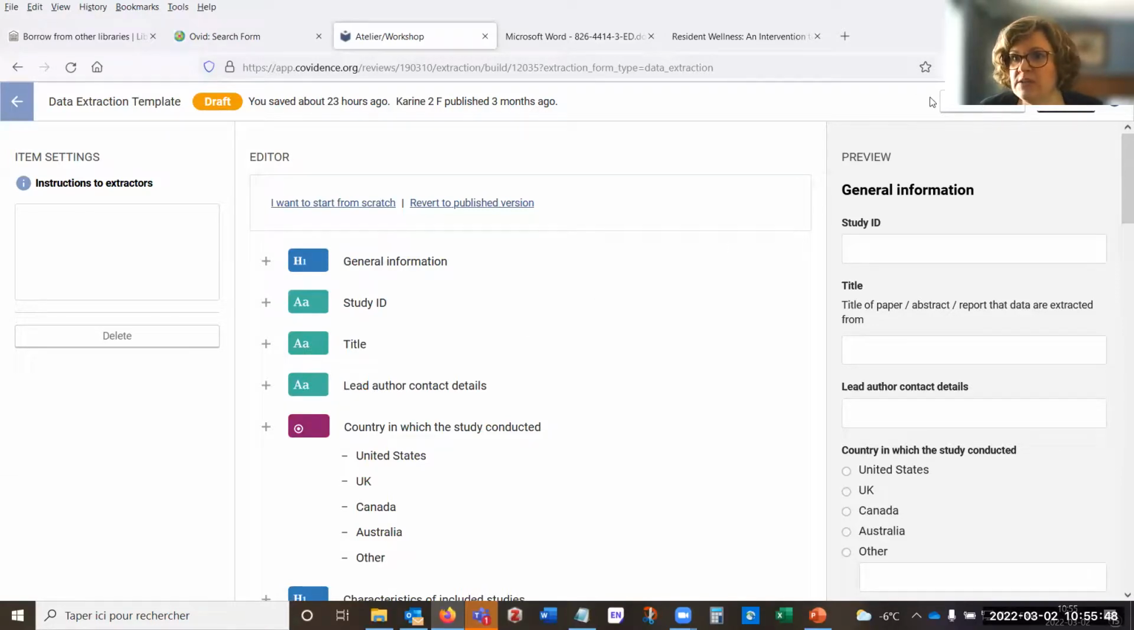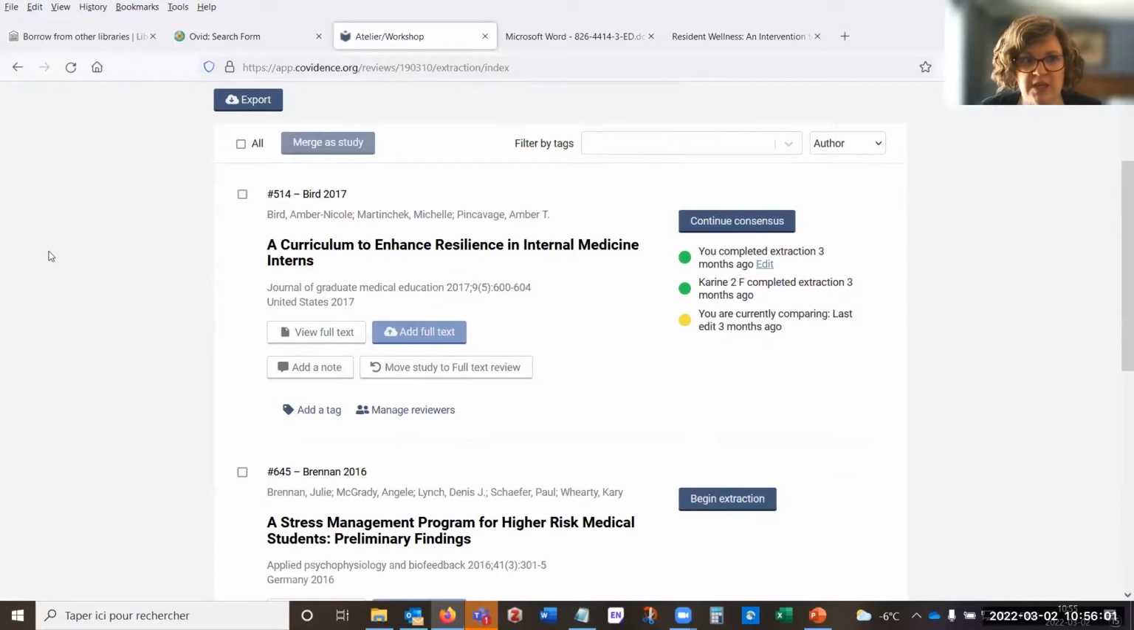When you're done, or if you're not done, you can save it as a draft, or you can click publish. Publish means you're done working on the form. I'm not going to do that now. I'm just going to leave the page.